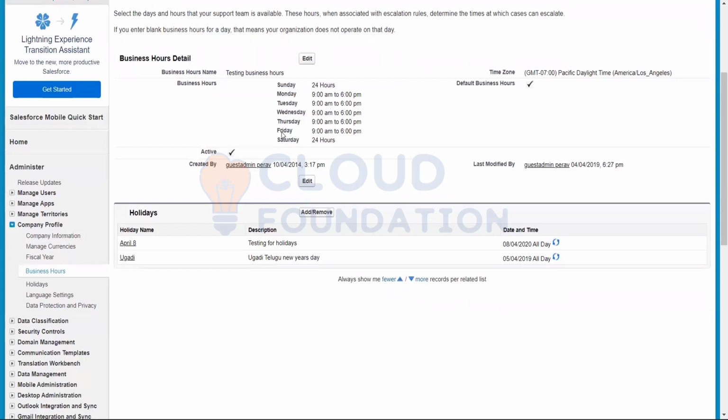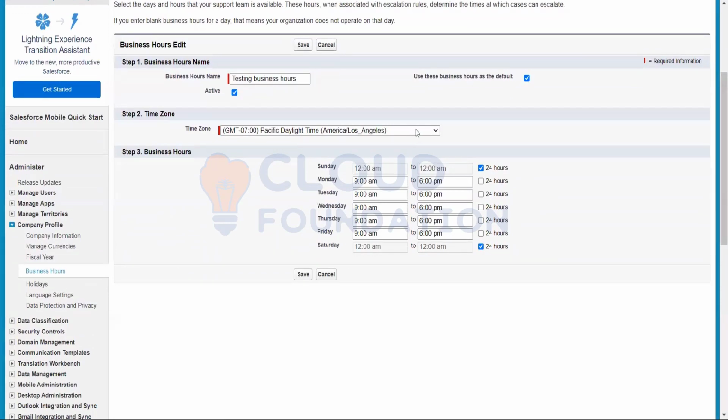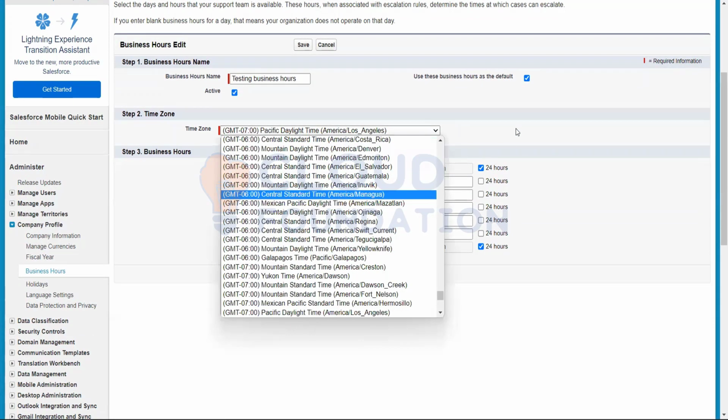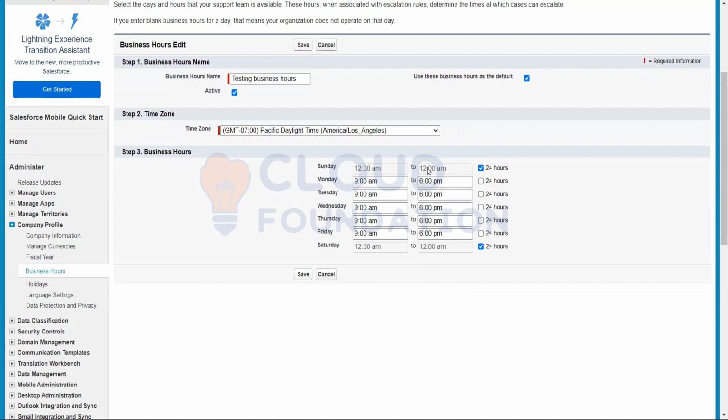You can edit here and set the details based on your time zone, and everything will be calculated. If it is for 24 hours, you can select 24 hours. If you are working on Sundays as well. If you're not working on Sundays, you can just leave it. So Saturdays and Sundays off. My day will start from 9 a.m. on Monday. So from Monday to Friday, 9 a.m. to 6 p.m.